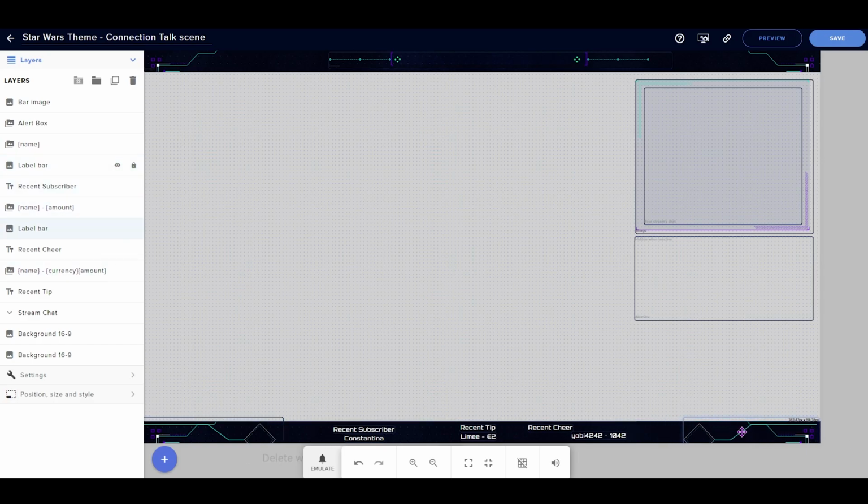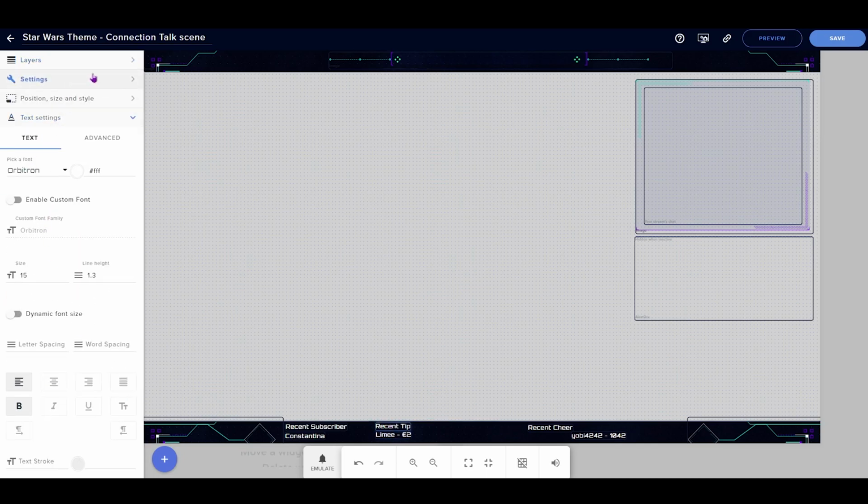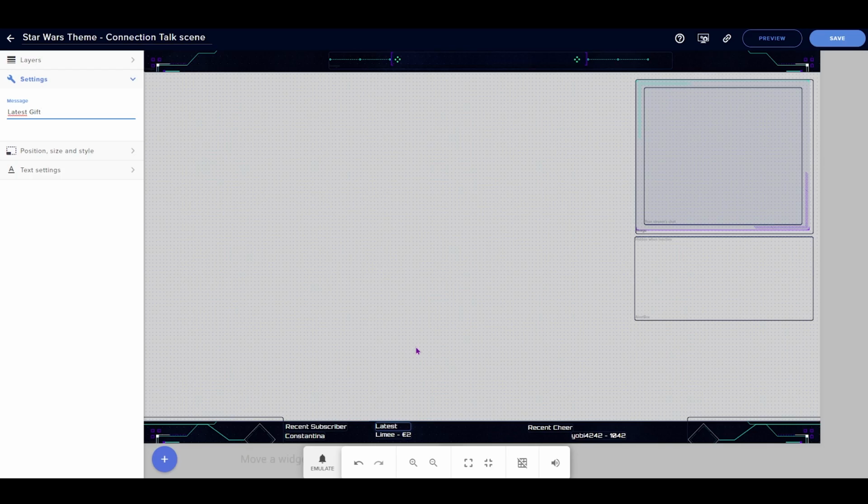If you've been watching carefully, you will see that I have deleted all of the items that I don't need, and I have moved around items that I like and put them into positions that I desire. For items that allow you to edit the text, go under the Settings tab to change the message, and then go under Text Settings to change the font, the color, the style, the spacing, and other text features.